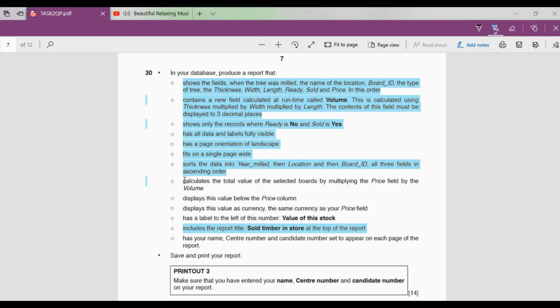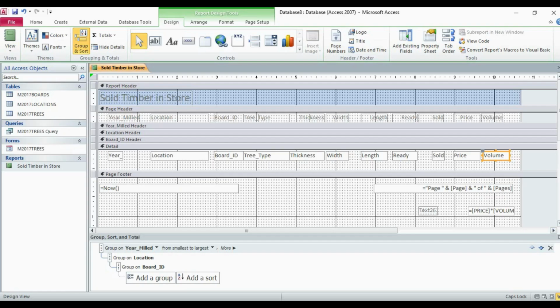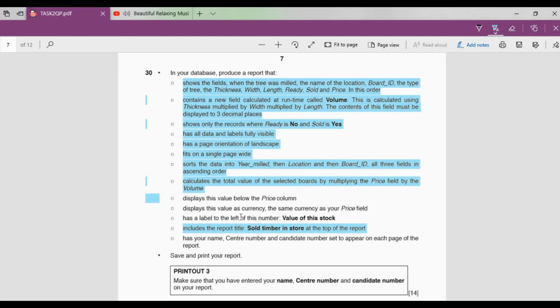Now next, calculate the total value of the selected boards by multiplying the price field by the volume. So first of all, just deleting it here. Now what you have to do is multiply the price and volume to calculate the total value of the selected boards.